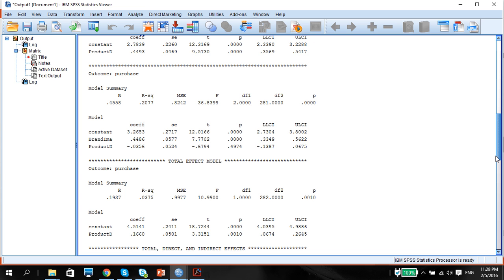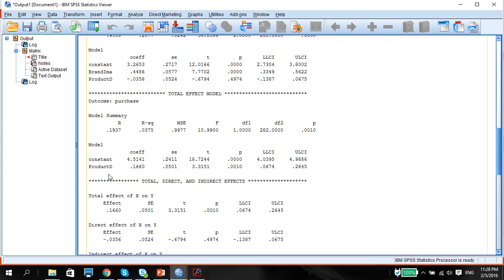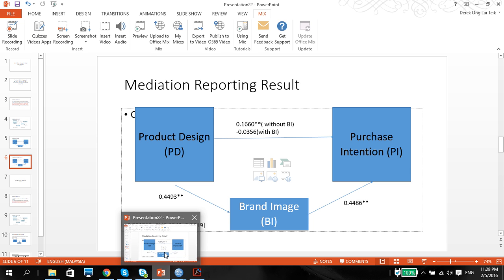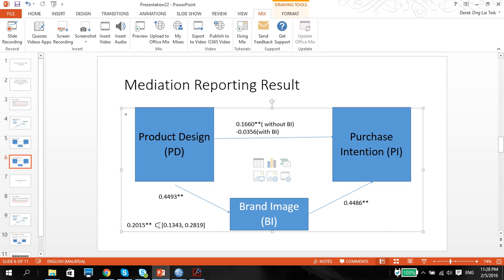And the total effect model, which is only product design without the brand image, is 0.1660. It is significant, so that's where I put 0.1660 here. Now, where is then the mediation? The mediation takes this path times this path, and you will get 0.21015. You need to check whether this path contains zero in the confidence interval. Because if it does contain zero, then you cannot be sure whether this mediation actually has a stronger effect than the main effect of product design to purchase intention.